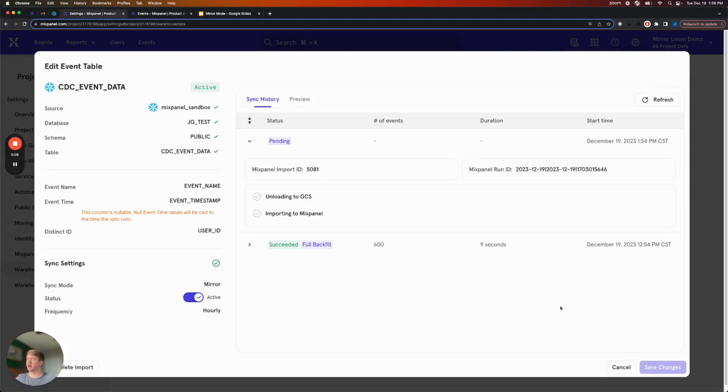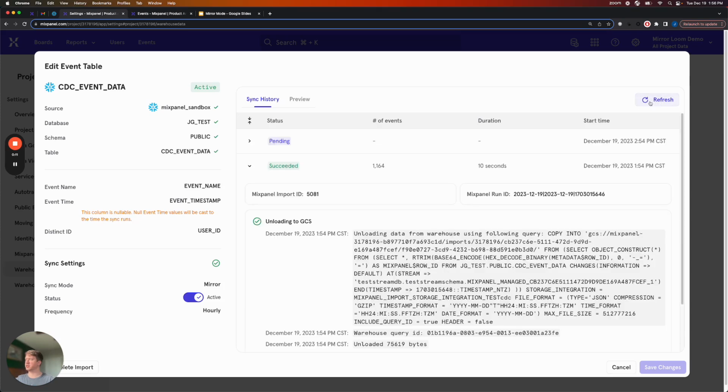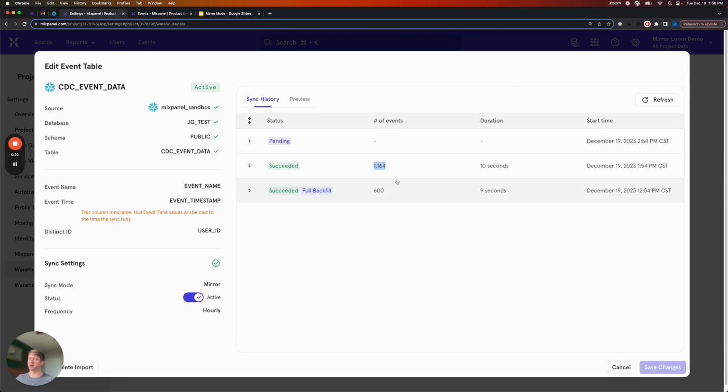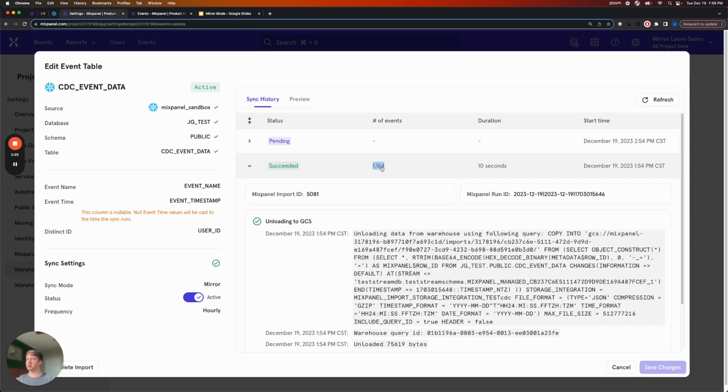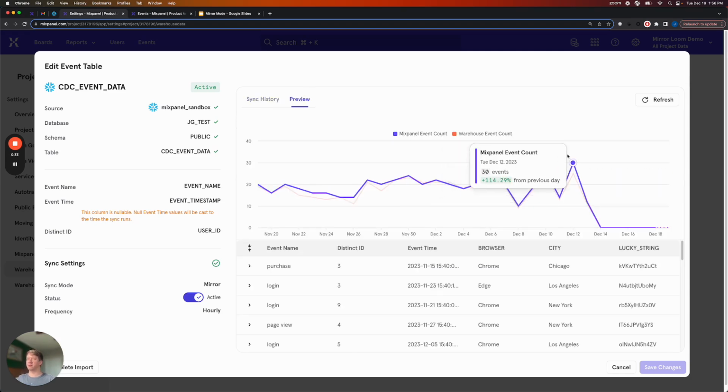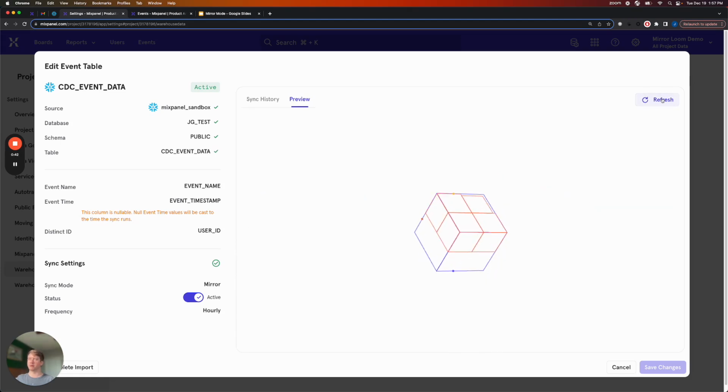All right, I'm back. About 54 minutes have passed, and now we're going to see if our changes were actually propagated to Mixpanel. So I'm going to go ahead and refresh the sync history, and it looks like our second sync here succeeded at 1:54, and the number of events imported, this number represents every single modification that was made. So this is the sum of appends, updates, and deletes to our events. If we go back to the preview, when I refresh this, I should see my Mixpanel event count match what's in the warehouse currently. So I'm going to go ahead and refresh. And awesome, it looks like they line up perfectly.